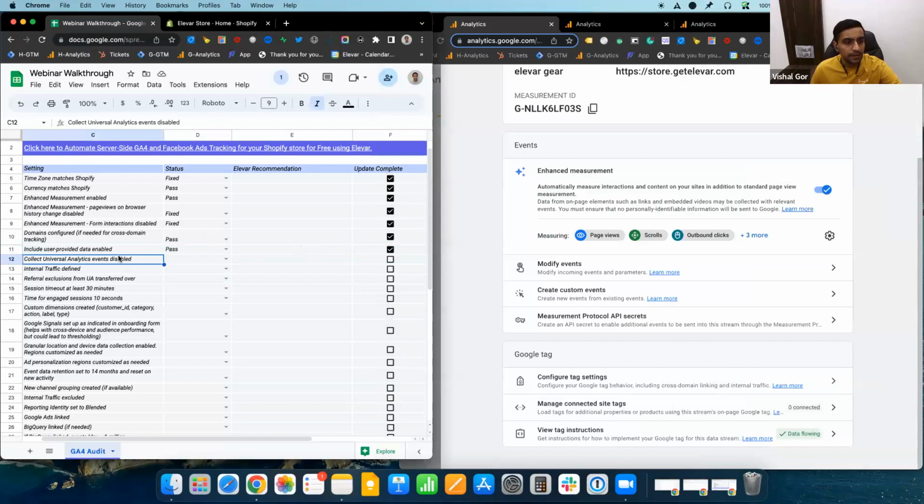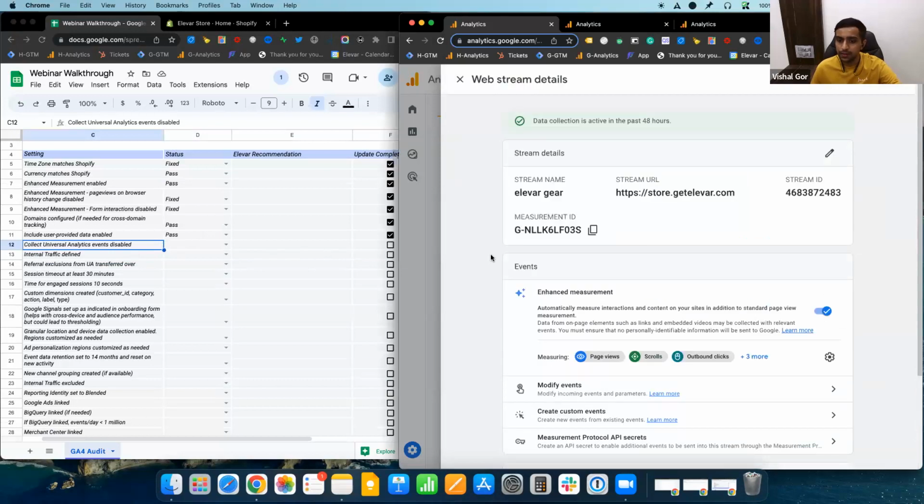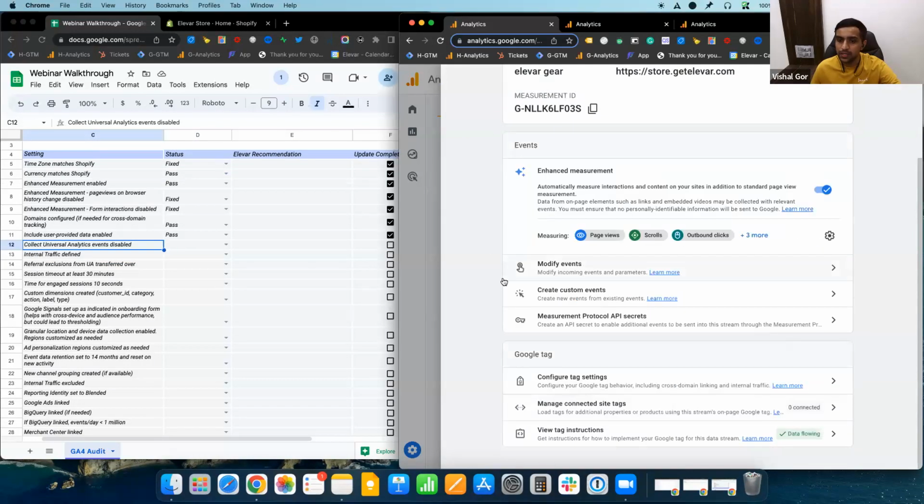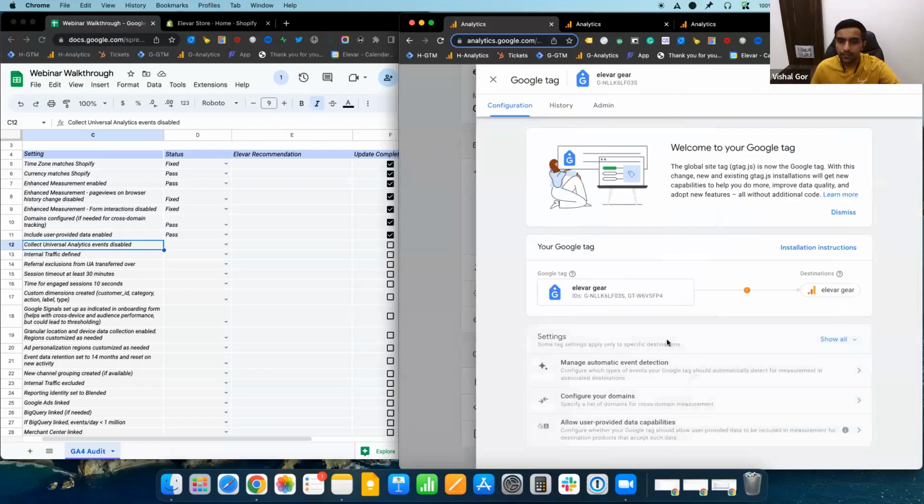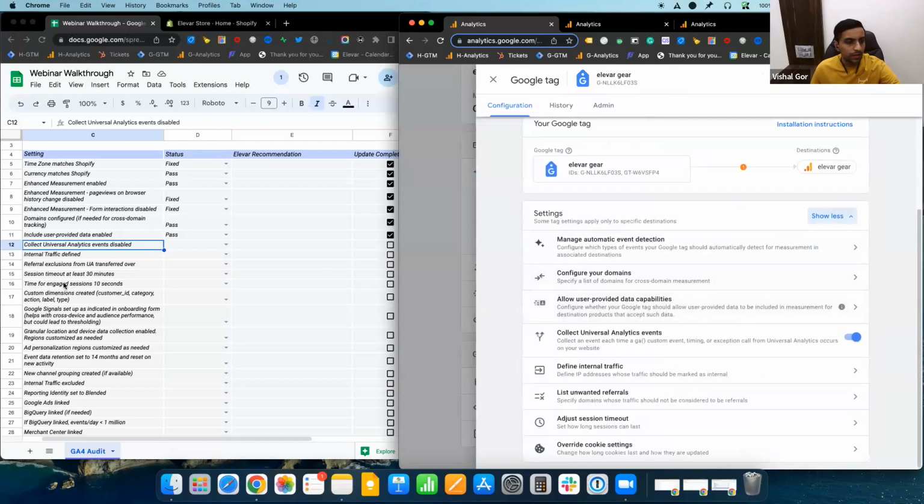All right. Next one is collect Universal Analytics events disabled. We are still on the web stream. I'll quickly go back again to configure tag settings. Click on show all. And here, right now we are doing collect Universal Analytics events disabled. So here you can see there is an option, collect Universal Analytics events. Right now it is enabled. I will quickly disable this one.